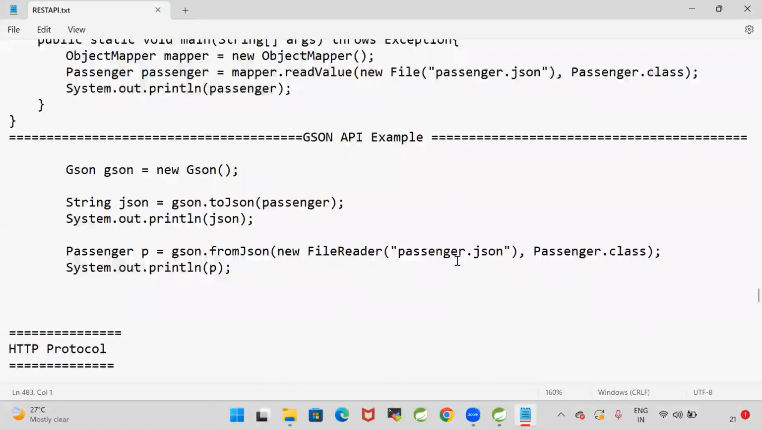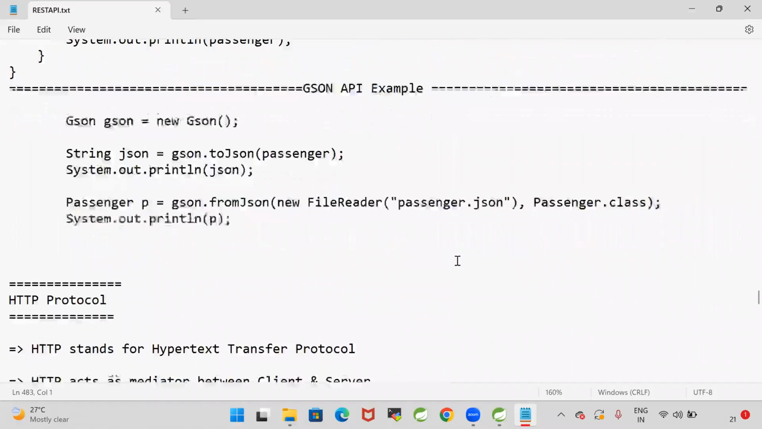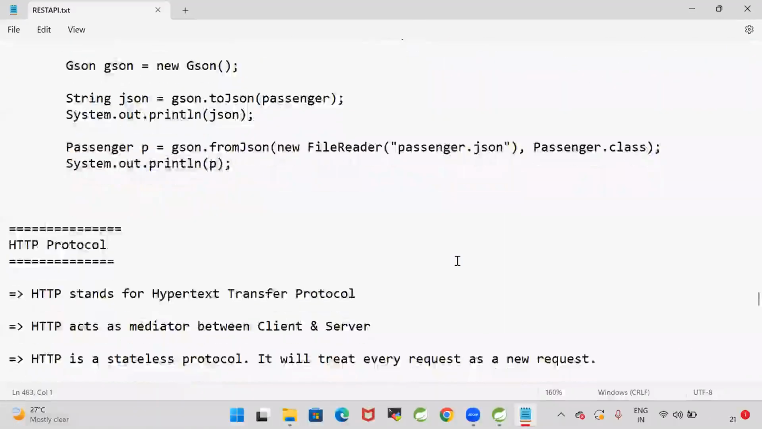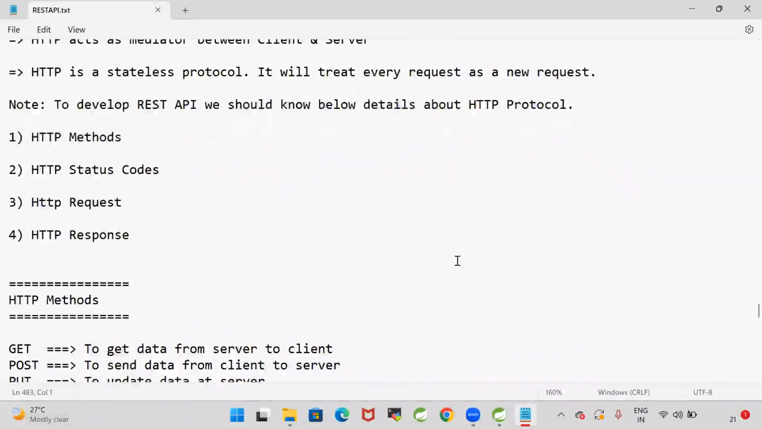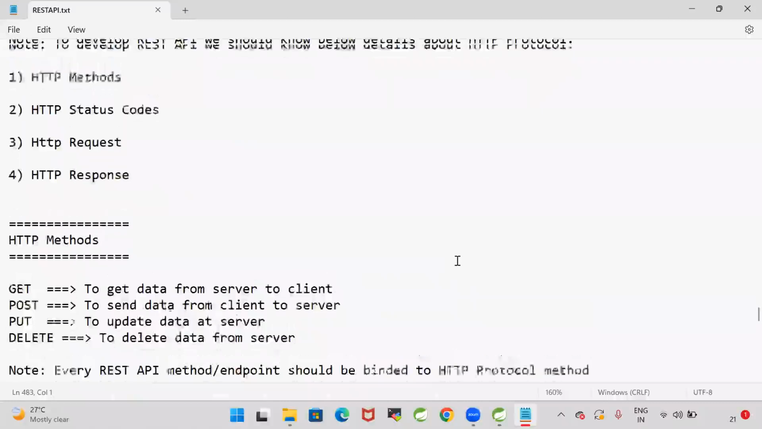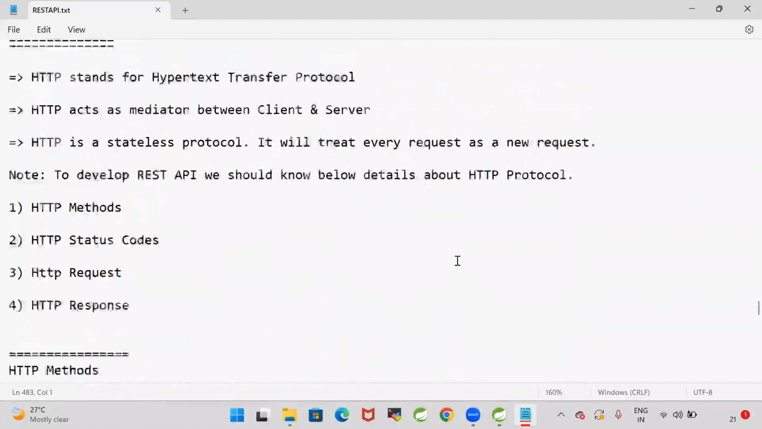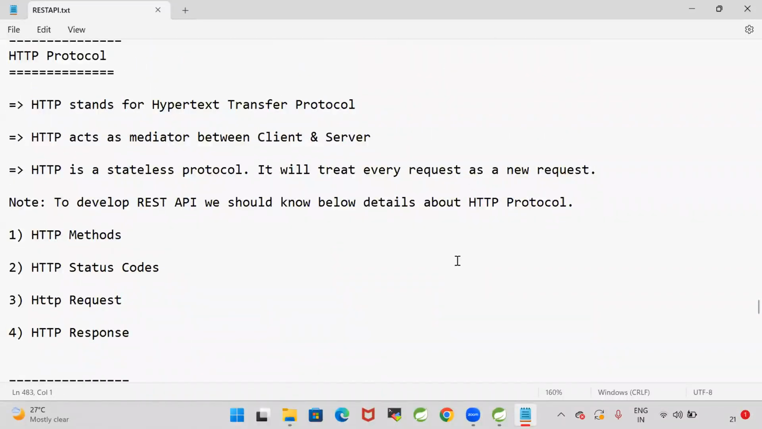In the last session, we discussed the HTTP protocol. What is HTTP protocol? Why do we need to use HTTP protocol? What are the HTTP protocol methods available? What are the status codes available? What is an HTTP request? What is an HTTP response? That we understood. So HTTP protocol will act as a mediator between client and server.